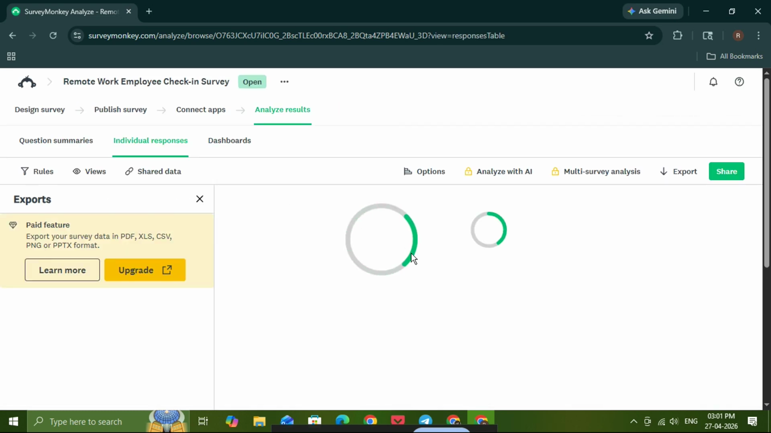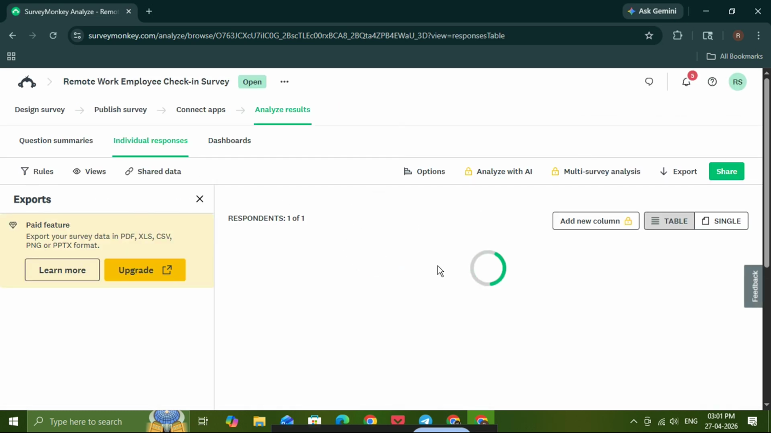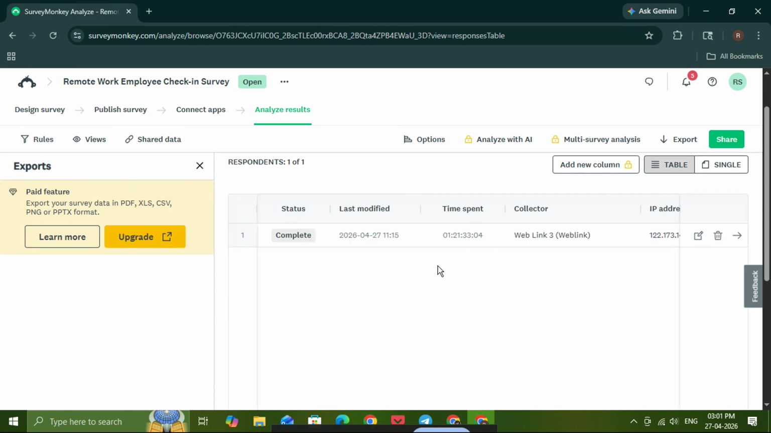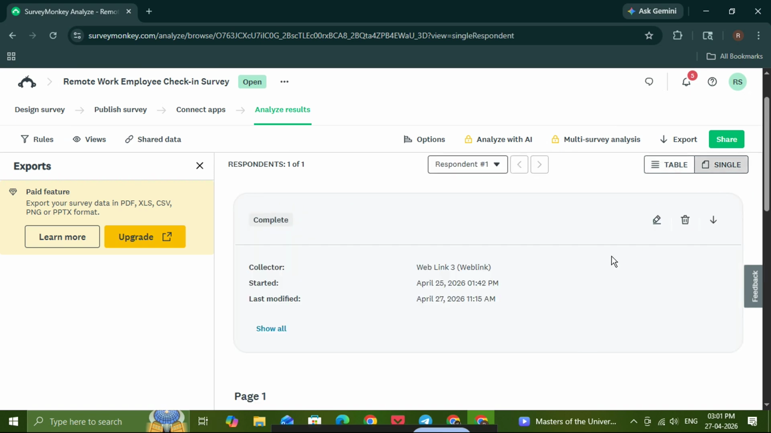This option lets you move away from the summary charts and open each completed survey submission one at a time. This is especially helpful if you want to see exactly how one respondent answered every question in the survey from start to finish. After that, SurveyMonkey will show you the responses list. Here, click the View button. That opens the full individual response record.